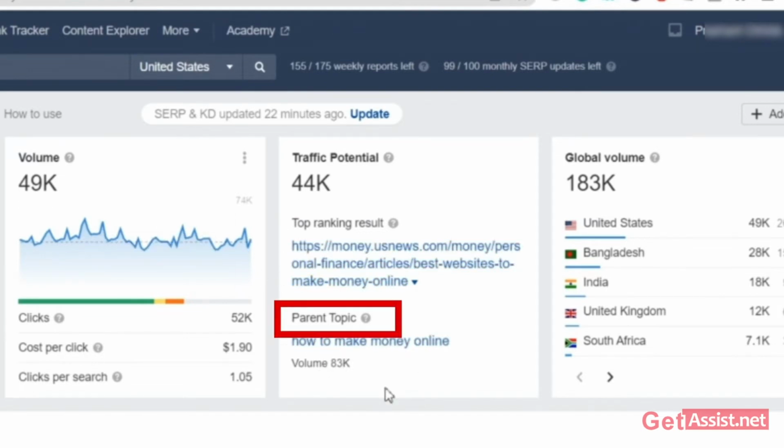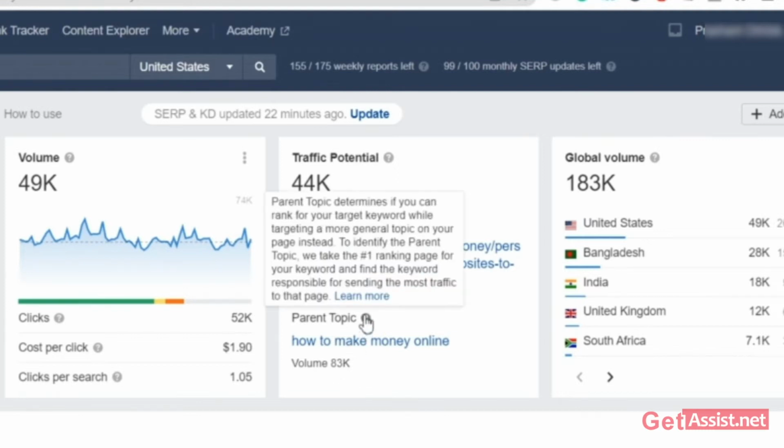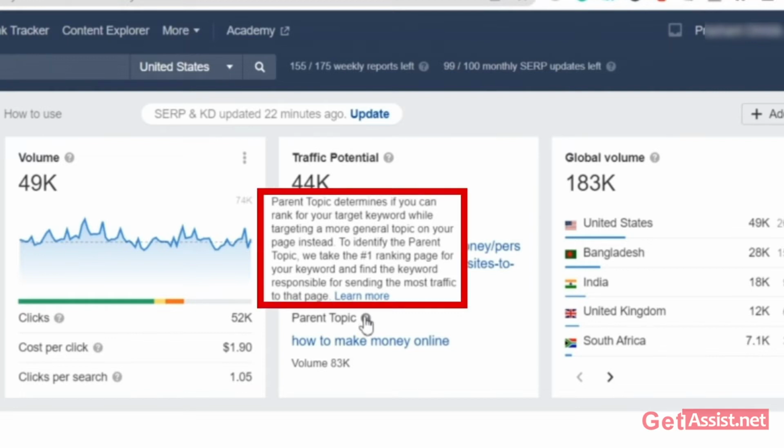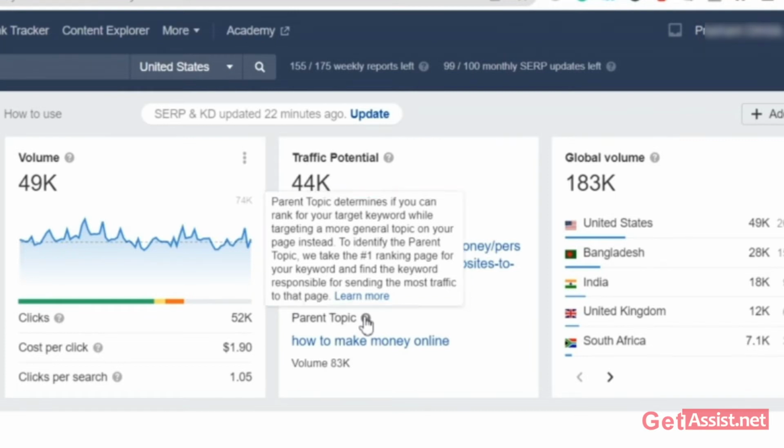And that is the parent topic. So every keyword has a parent topic. So if I have entered make money online, that is the parent keyword for this particular topic, and here it is also given its volume, that is 83K. Alright, so parent topic, what does it do? It determines if you can rank for your target keyword while targeting a more general topic on your page instead. Alright, that's what parent topic does.